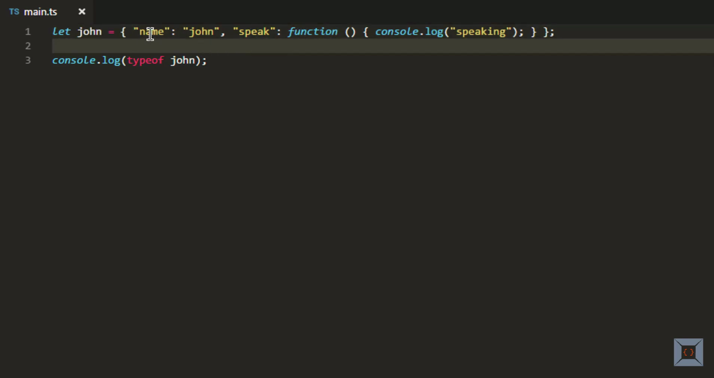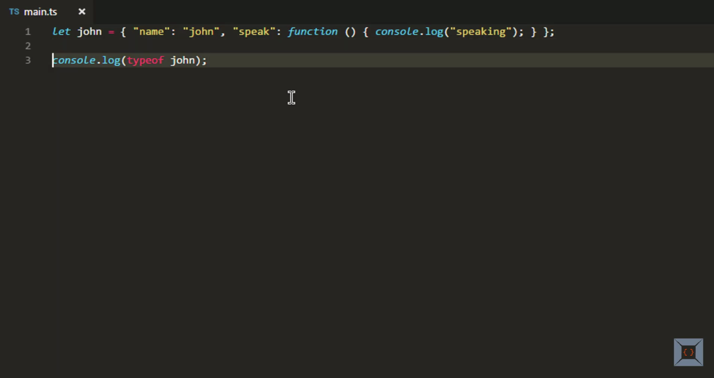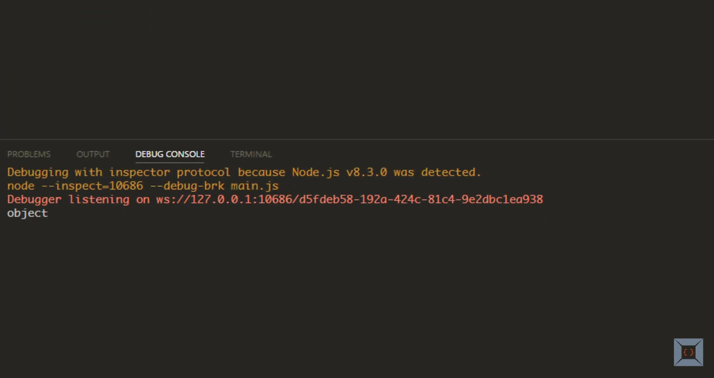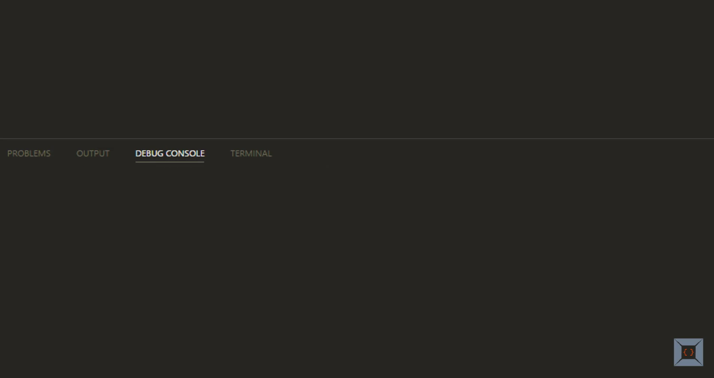and its value is a function. As long as the key is a valid identifier in TypeScript, you can use dot notation to access them. So what I'm going to do now is access the name property in the John object using dot notation. If I run this, you'll be able to see the value John printed on the console. As you can see here, the value John is printed on the console.